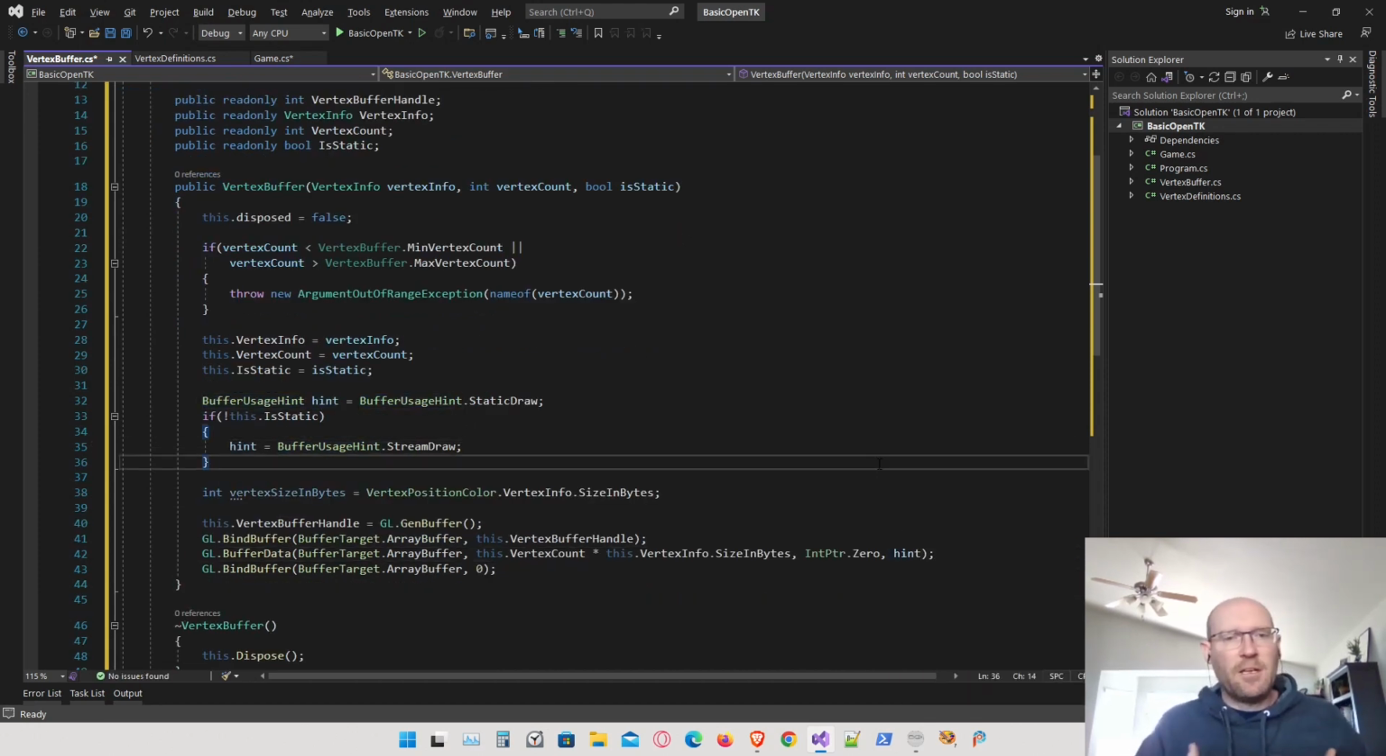Okay, and so now we can have either a static draw or a stream draw. And stream draw is good for things that we need to update a lot. So if we're going to be updating it every frame, we're going to give OpenGL a hint saying, hey, we're going to be updating this data a lot, so get ready for that.